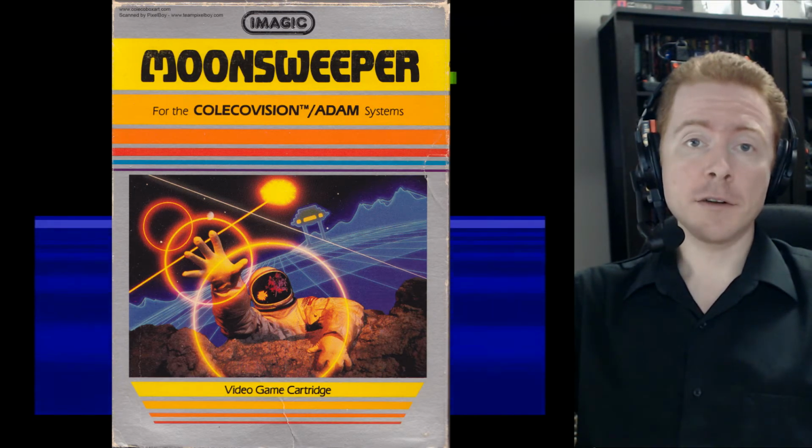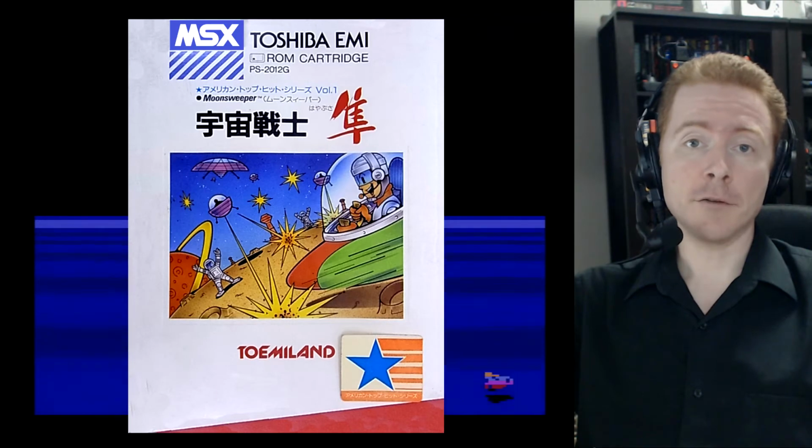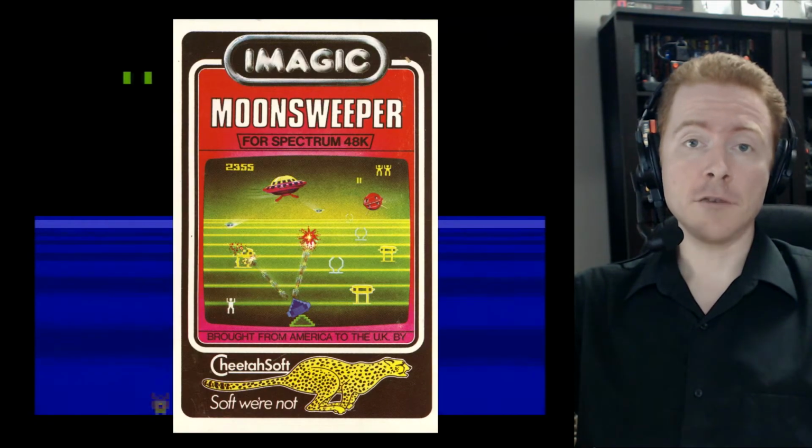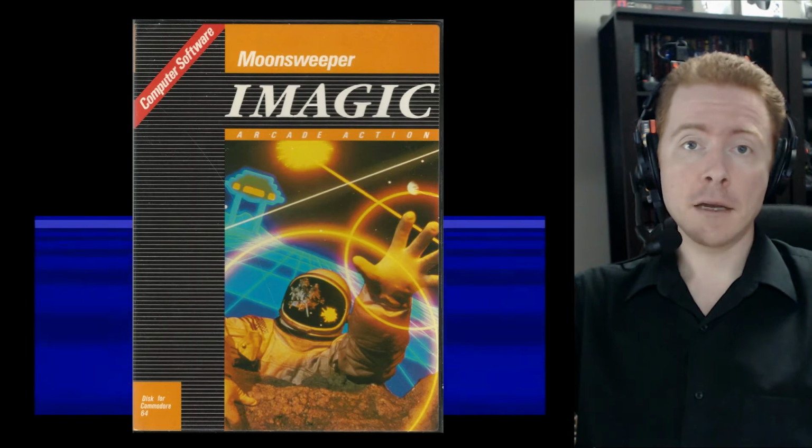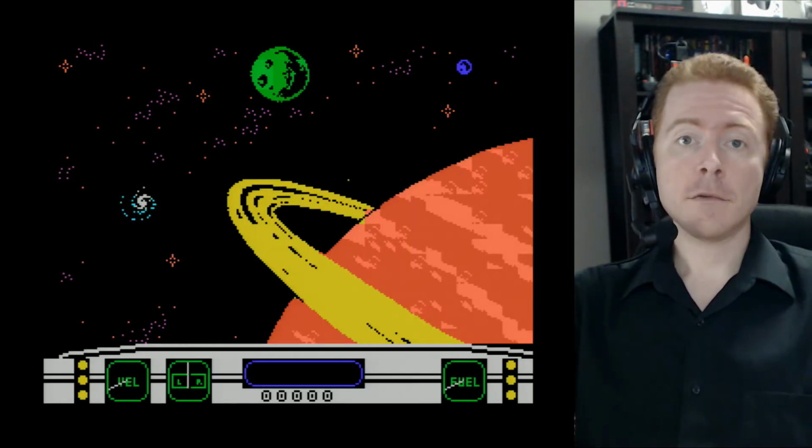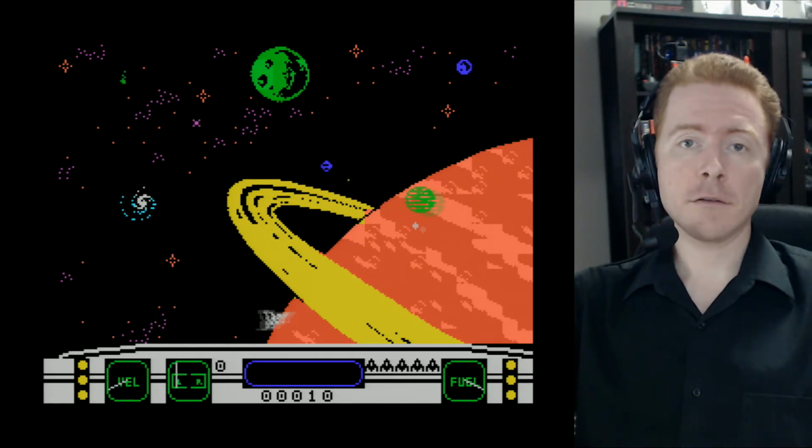But more platforms did get ports of one kind or another during Imagic's lifetime. Those included a version for MSX by Interphase Technologies, a version for Spectrum by Cheetahsoft, a version distributed by Imagic itself for Commodore 64, and the version for TI-99 4A. So we have versions that are Imagic developed and distributed, and we also have versions which are both developed and distributed by an outside party under license.